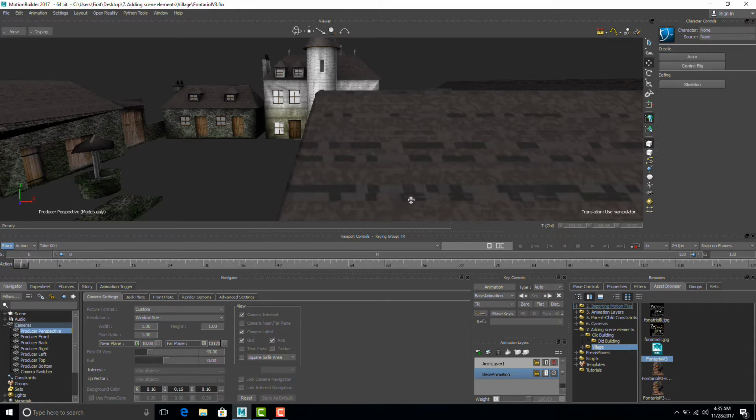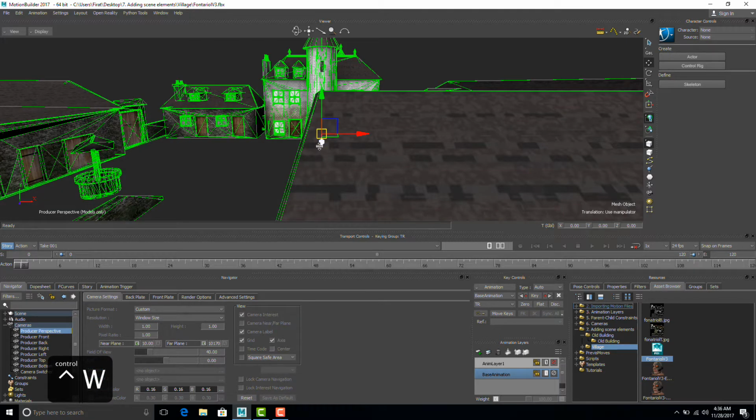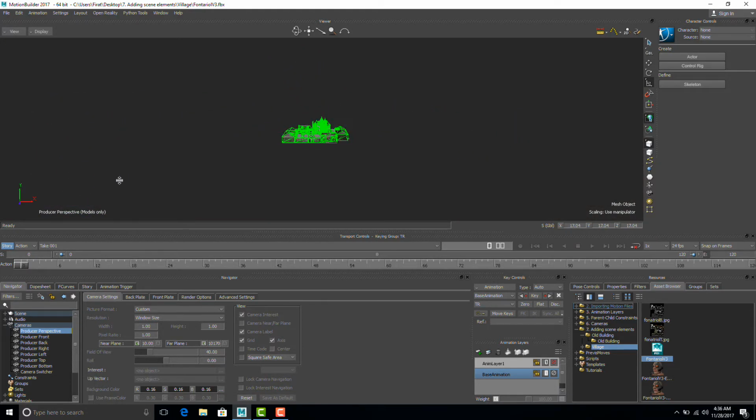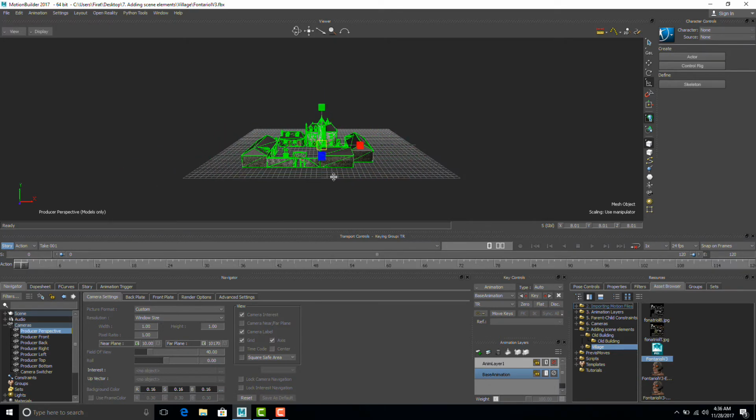Okay, so I need to make this model smaller, so I'm gonna go to my schematic view, press F to see everything, or it's right there. Okay, so in this case it's a bit different than the previous model because it doesn't have multiple pieces that make up the whole model. It's just one piece all grouped into a single object. Okay, so I'm gonna select that, go back to my producer perspective view, use my scaling tool by pressing S and scale it down. Okay, so I'm gonna zoom in again, and there we go.